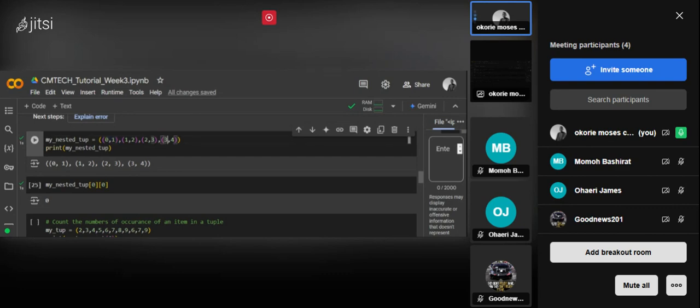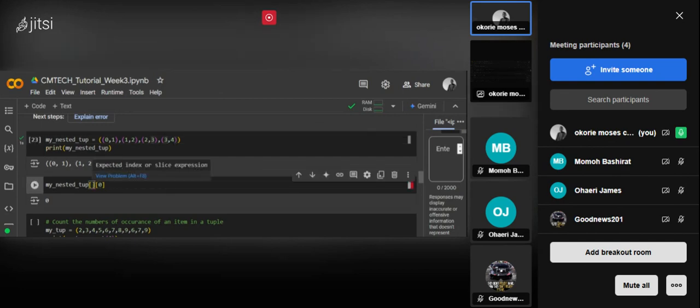Now I want to access this one. You know we have 0, 1, 2, 3, and this one is 3, and let me access this 4. Now when I use it like this, I can access 4.